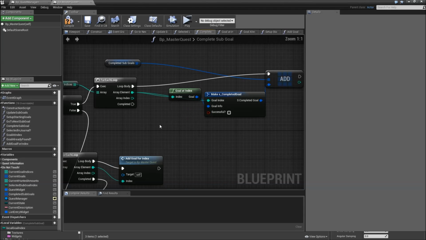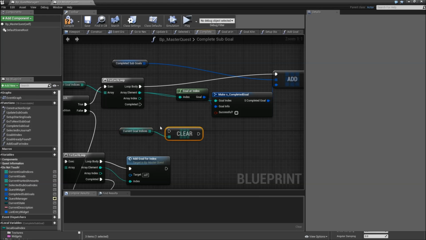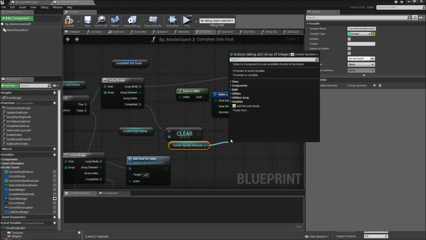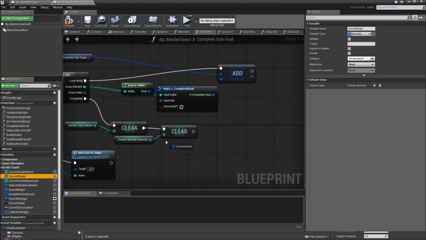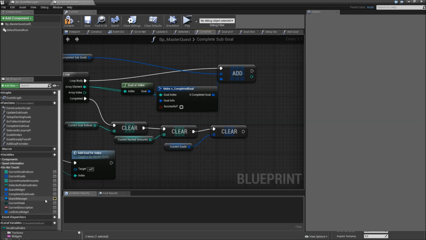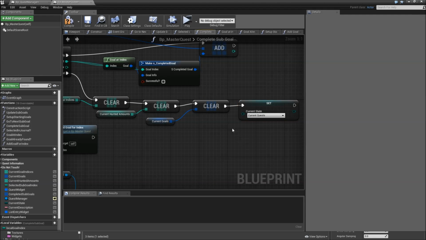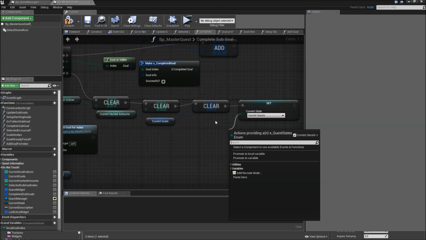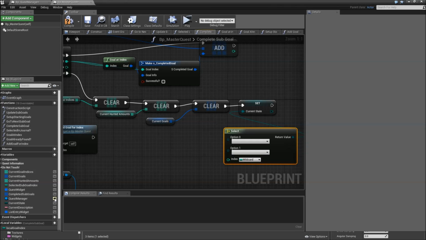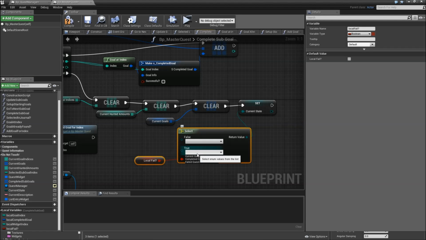After we did that, we want to drag in our current goal indices and clear that. Then drag in our current hunted amounts, clear those. Also drag in the current goals, clear them. Then we will set our current state. And we need to figure out what that is. So let's search for a select node and plug in a local fail as the index. If our local fail is true, we will add it to fail quest, if not to completed quest.